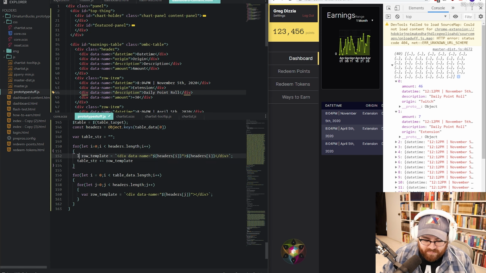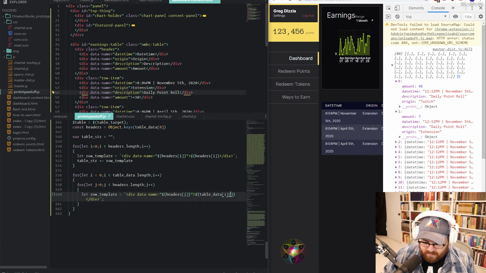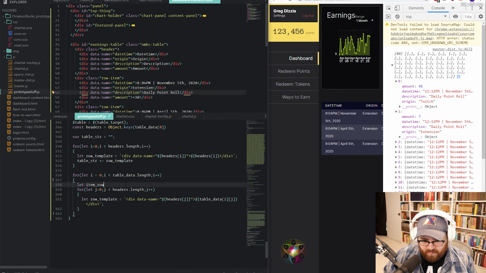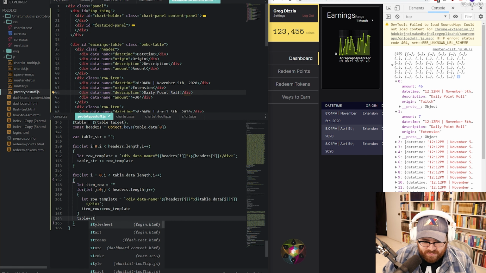Probably want to change these over to lets, because they scope a little bit differently. But we'll say let row template equal the header name for this thing and then the value out of that key. So that would be this, and then walk into the value like that. Say here's your item row, just as a string. We'll take the item row string and add in the row template because we're also going to need an append. There's the table string right there. So table string will append this item to that.